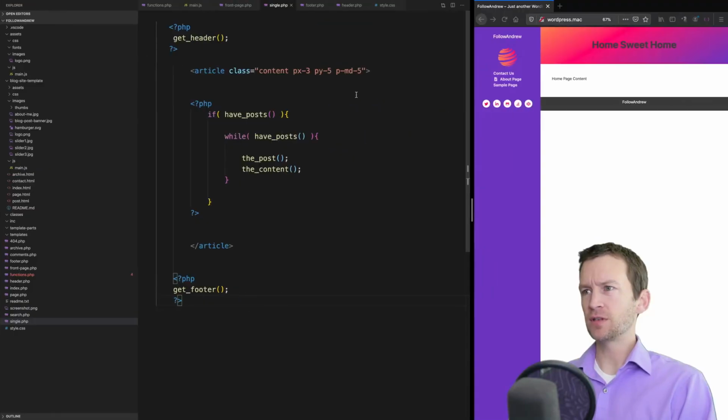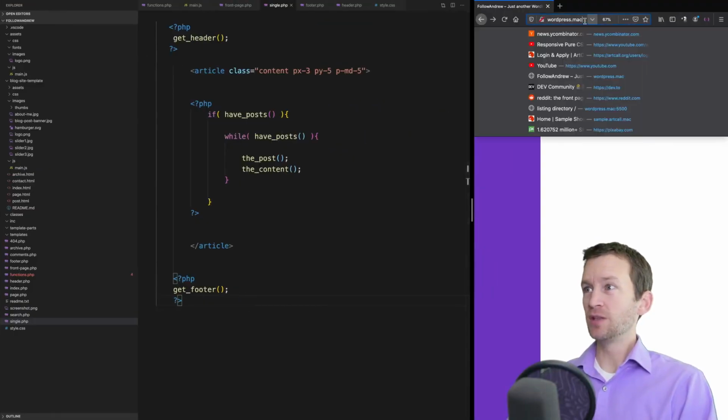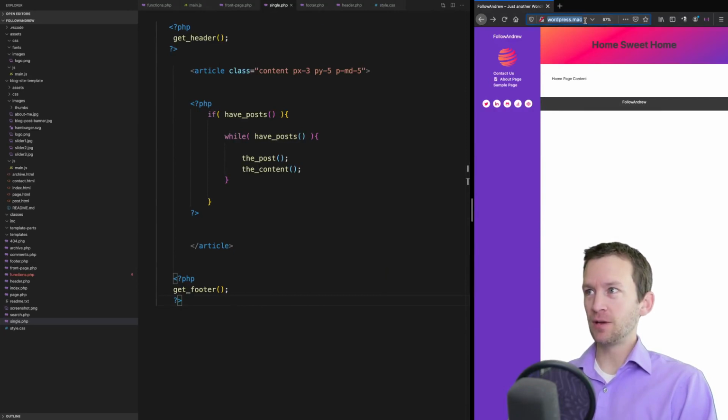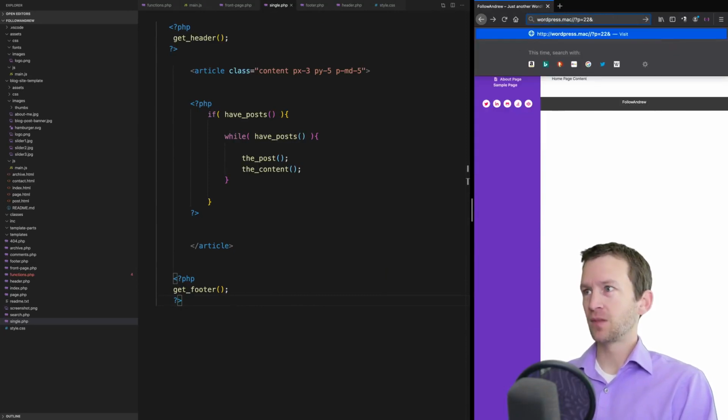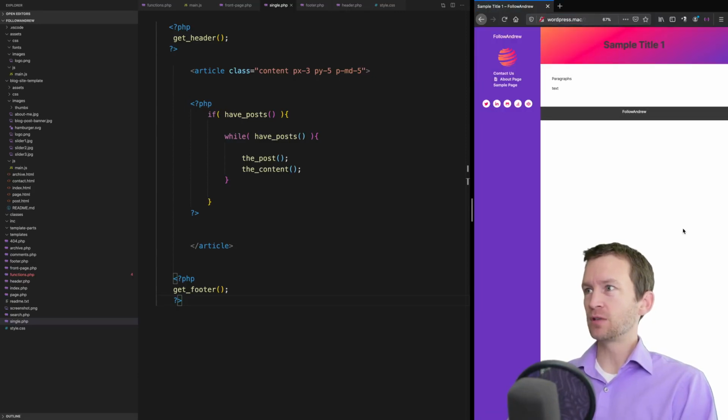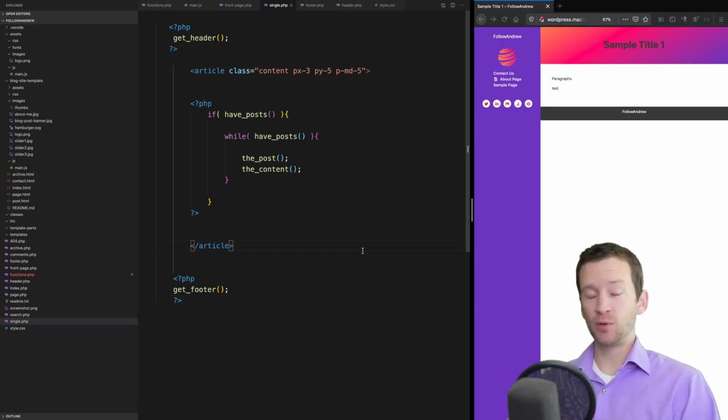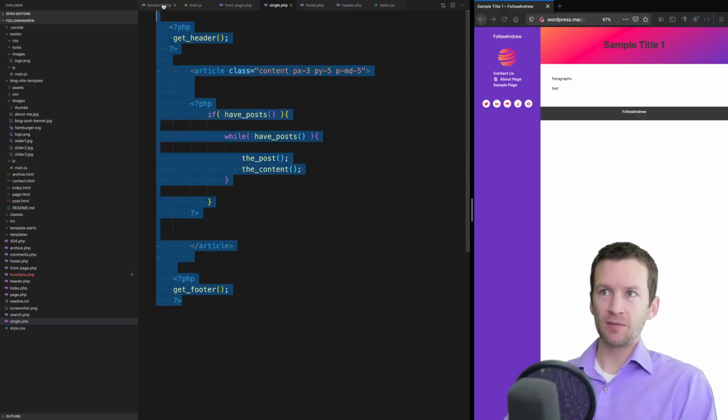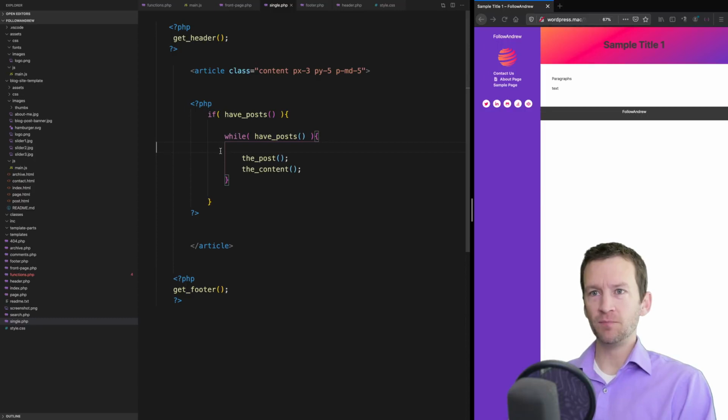Let's move back over here to VS Code. I'm just doing this because I don't have a way to link to it quite yet. We haven't built that functionality yet. Okay, so this should give me that post. There we go. So you can see now I'm on the sample title 1. There's my paragraph and my text. And that's pretty much it. That's all we technically need to do, is just simply have this exact same content in the single.php.